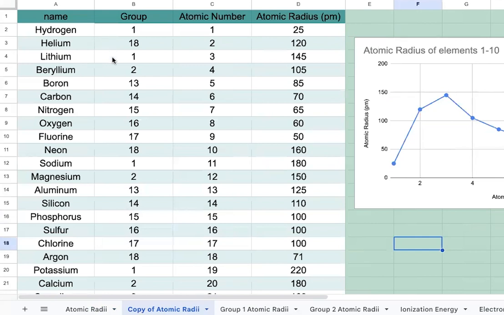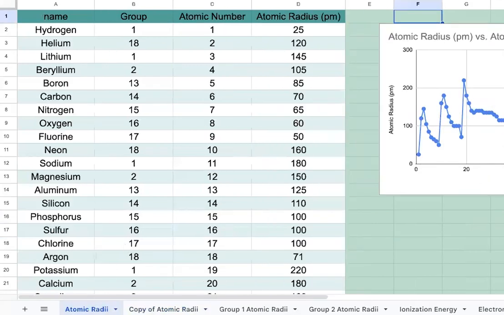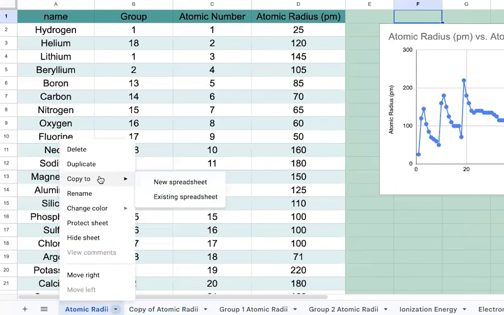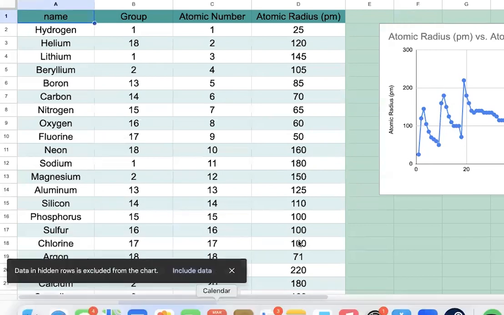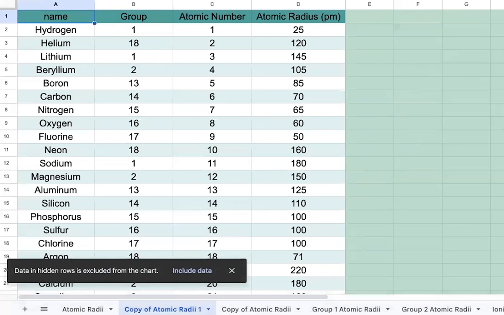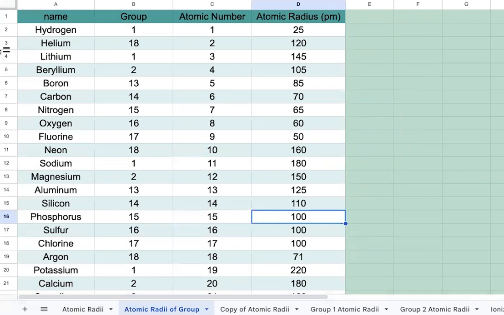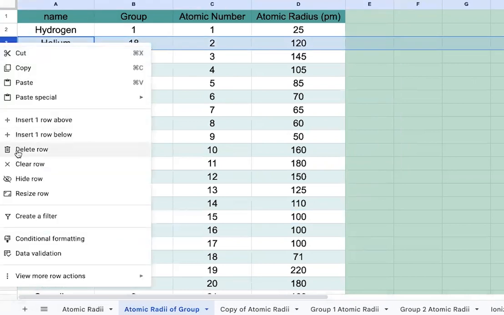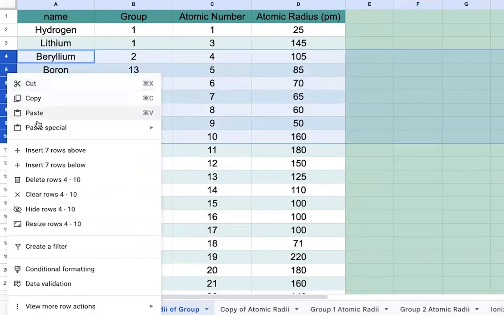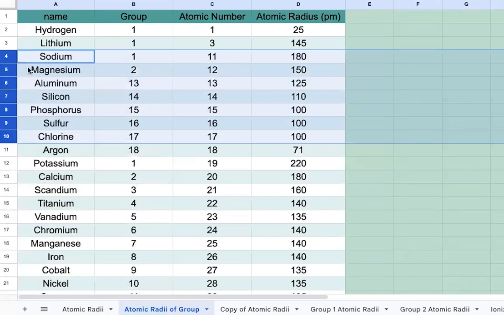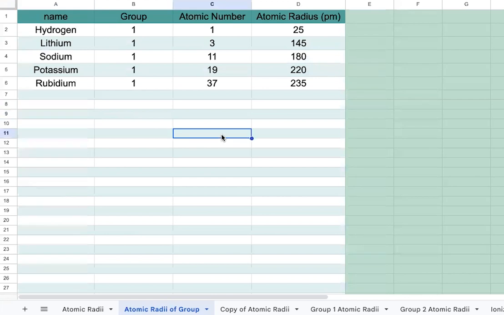Now, imagine if I only wanted to do everything in group 1. I'll make a copy of the original spreadsheet. Sorry, we're going to make a copy, duplicate. We're going to name this atomic radii of group 1. Then what I'm going to do, and this will be a little tedious, is delete the data I don't need. So helium, you're not group 1. Delete. Beryllium, you're not group 1. Delete. You can do this, but I'm not showing it to you intentionally. Now I only have group 1.